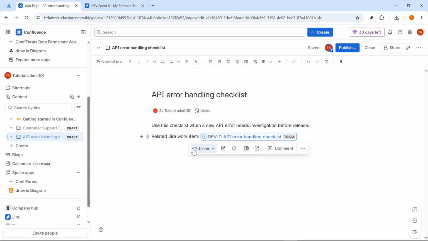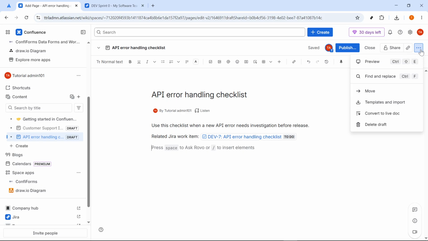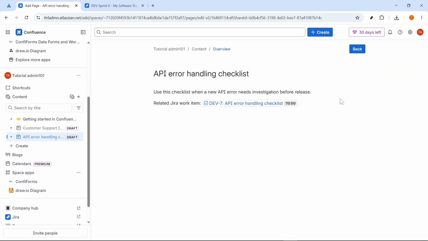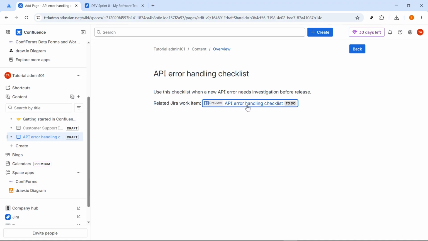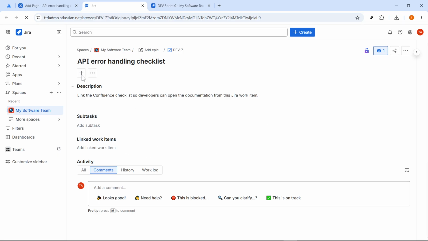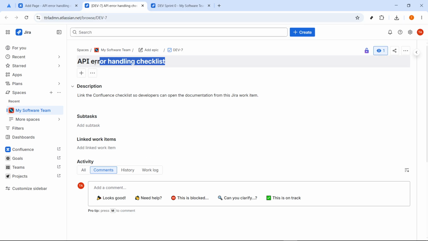Next, let's publish the page and verify the link works. Click the Publish button in the top right corner of the Confluence editor to make your page live. Once the page is published, click the Jira Smart Link directly on the published page. If a preview panel opens up on the side, click Open in Jira inside that panel to jump to the work item. Take a moment to confirm that the Jira work item opens up and matches the summary you saw on the Confluence Smart Link.